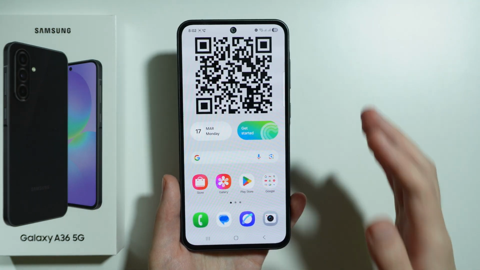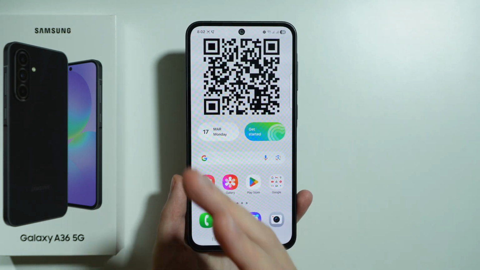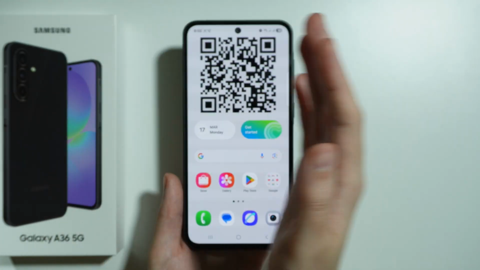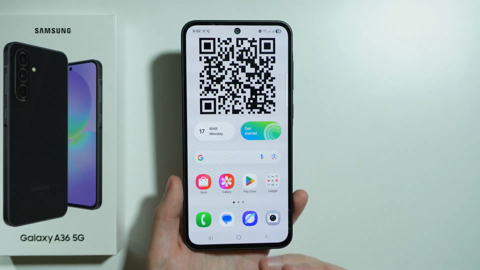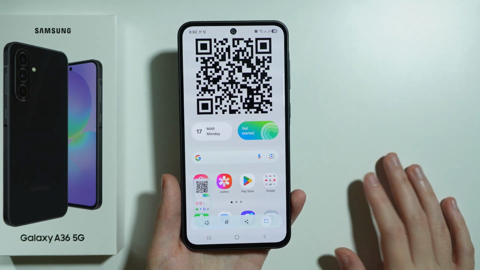The second method is by using palm swipe gesture. So with your hand like this, you can move from left to right or from right to left to also capture a screenshot. There we go.